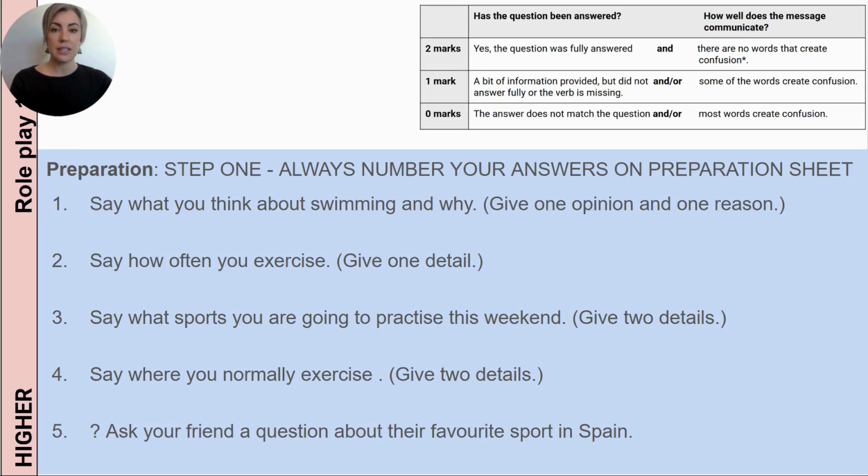Okay, right. So what you want to do is always number your answers on the preparation sheet. As soon as you sit down, you're going to write down role play 1, 2, 3, 4, 5. And then you'll see what each of them requires of you and then write down your answers in Spanish. If you're practicing with this video, I totally recommend writing down your answers for your practice, okay?